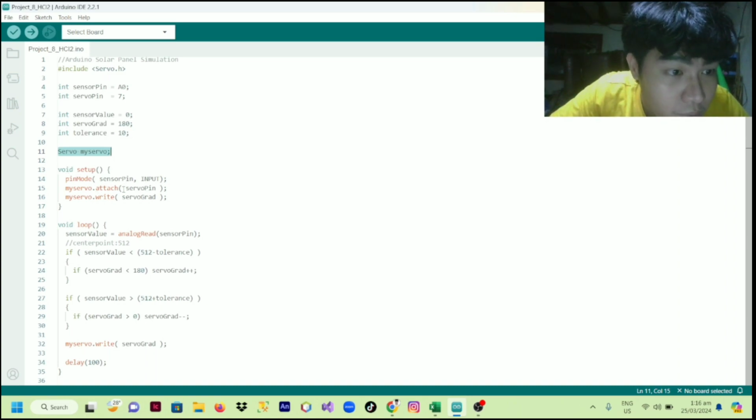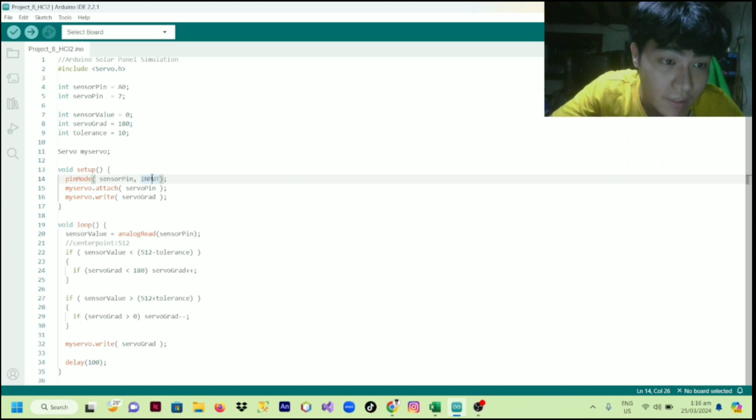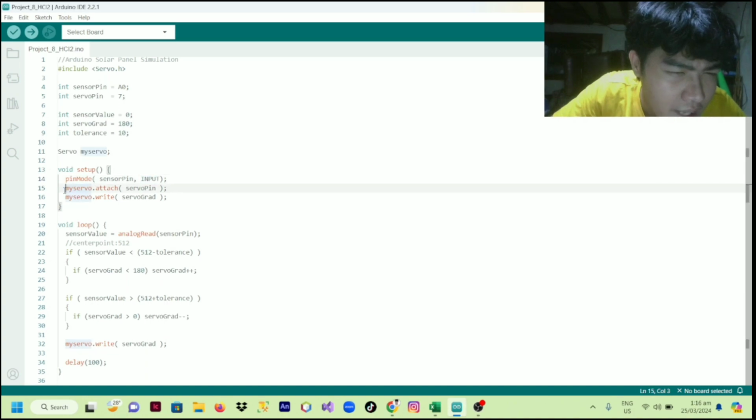For void setup, we will be setting our variables into input or output. Here, only the sensorPin would be an input. The servo doesn't need that, but we are naming a certain variable for it to be used in our following code in the void loop.